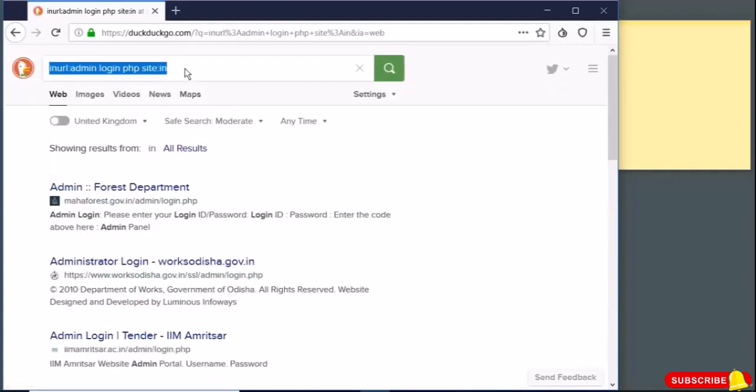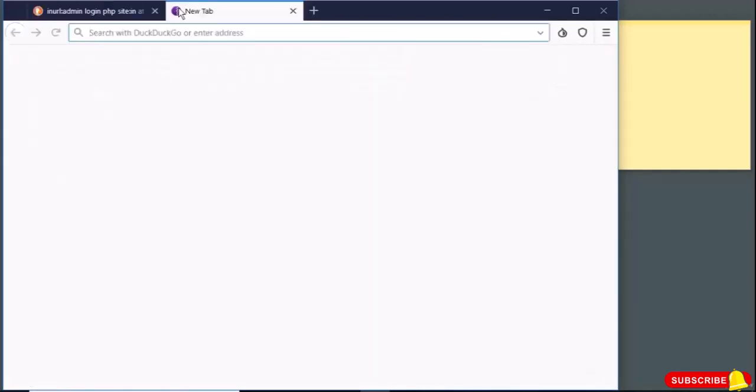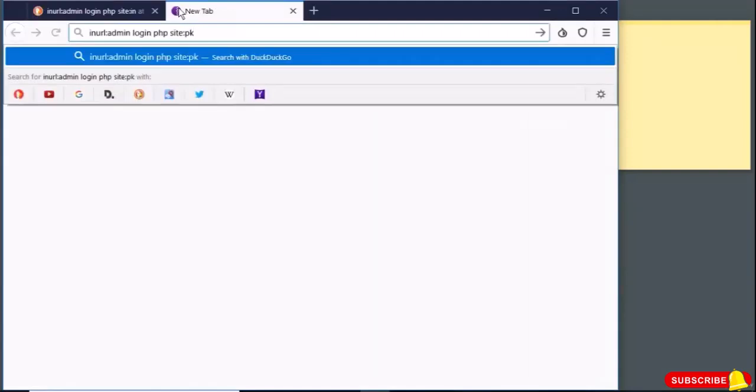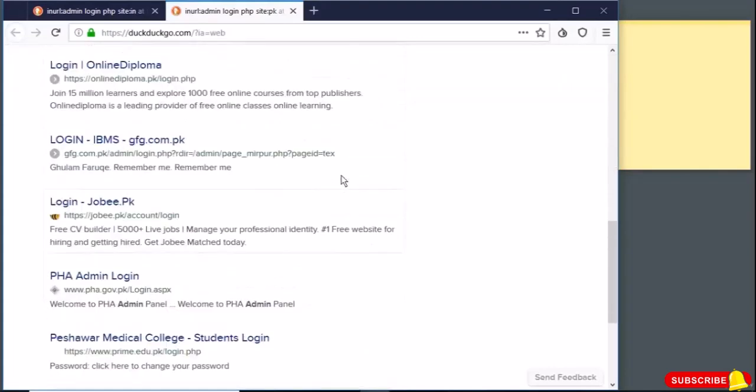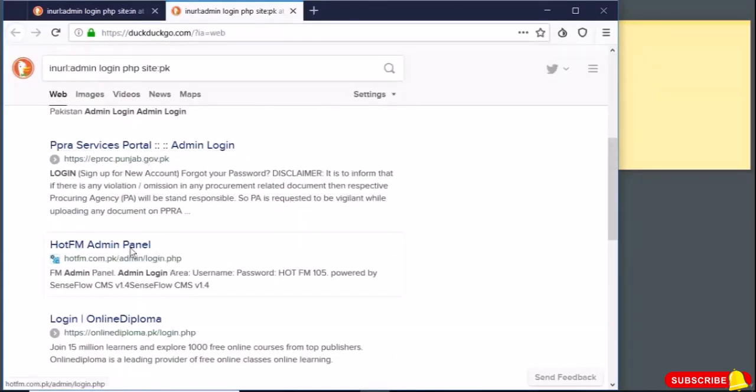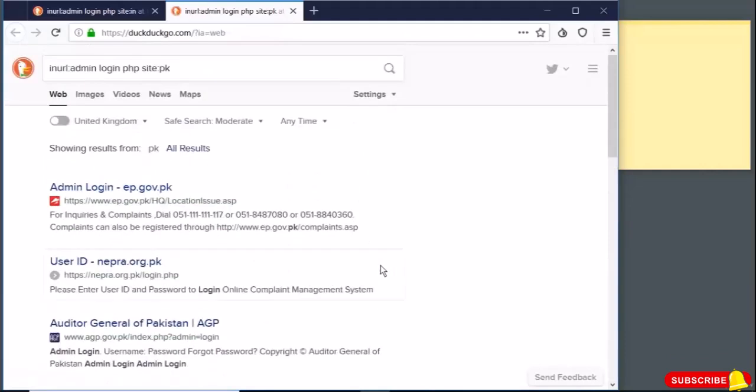Now let's open one more tab and try this on, let's say, pk for Pakistan. Now we have all of these results from .pk websites only. For example, if I open any of these websites, I will get direct access to its login page. It doesn't matter whether the website is secure or not, SQL injection still works on both of these, because some of the website owners are not aware of this vulnerability, or they don't care about website security.